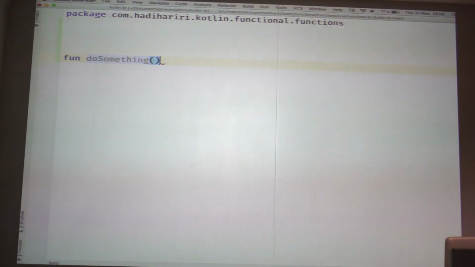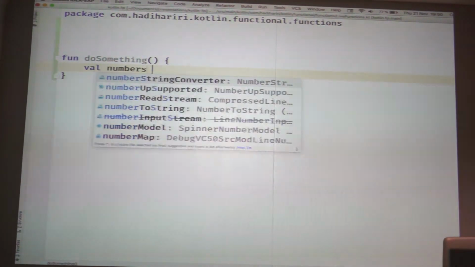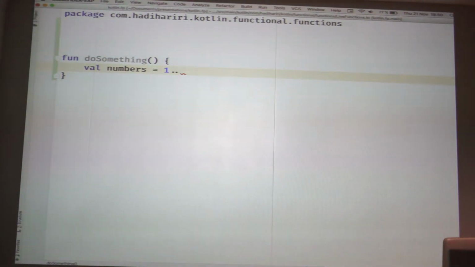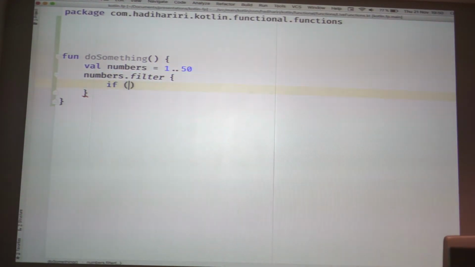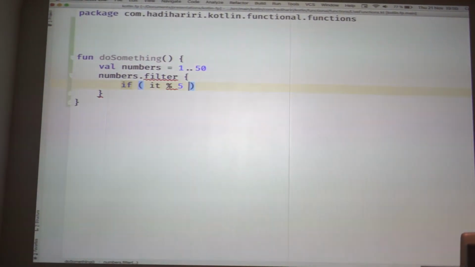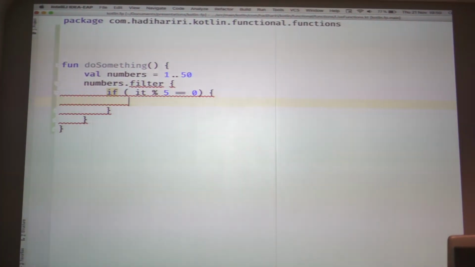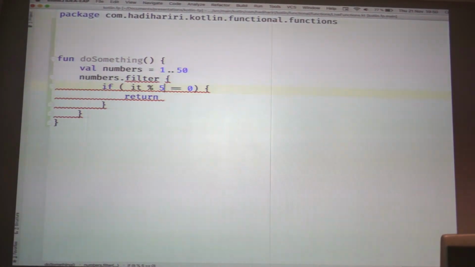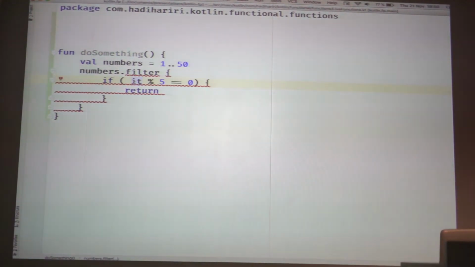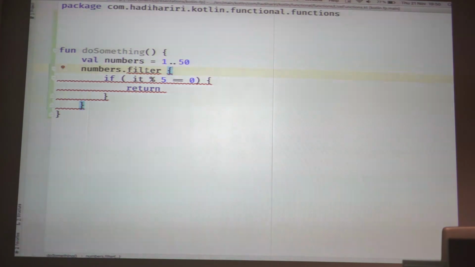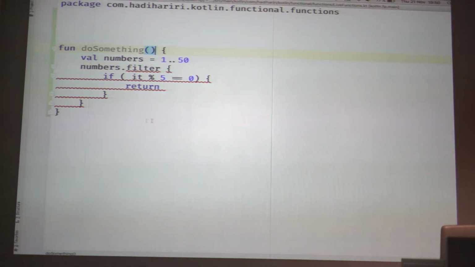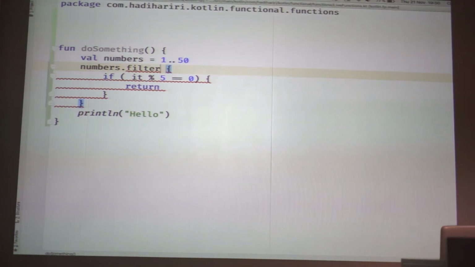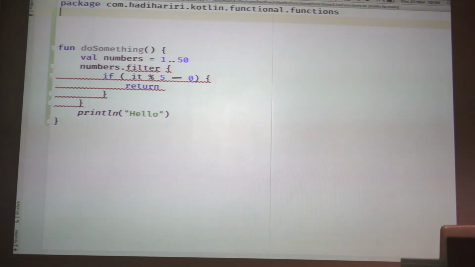So let's do something, for instance, val numbers equals, and I'm going to be really creative here. Instead of 1 to 100, I'm going to say 1 to 50. So numbers filter, if it is divisible by 5, then return. What am I doing wrong? What is the error here? Numbers, it's expecting Boolean here.